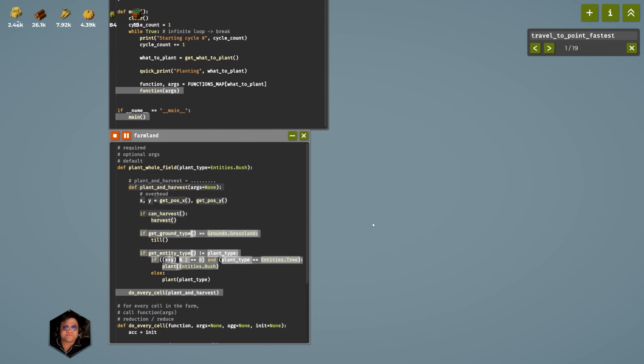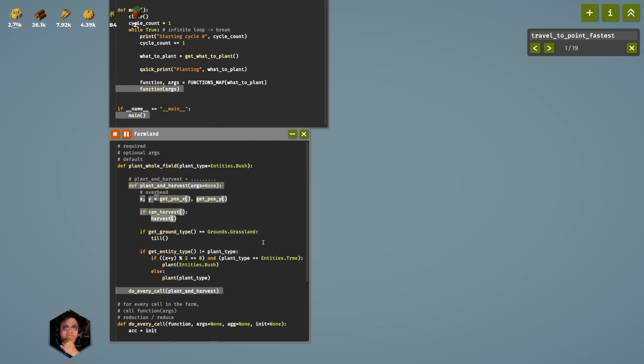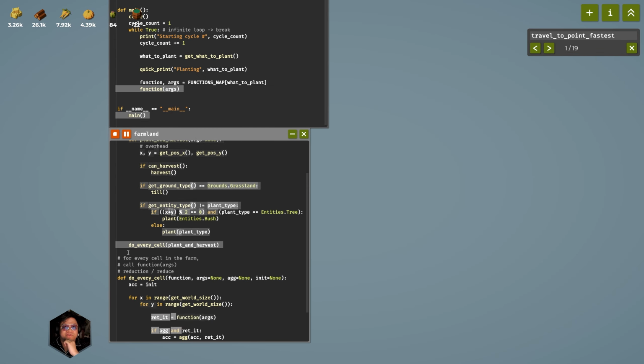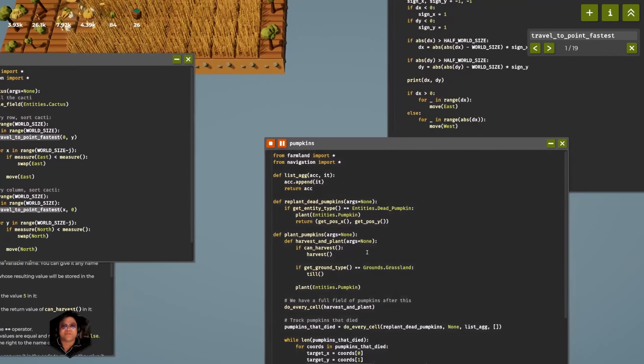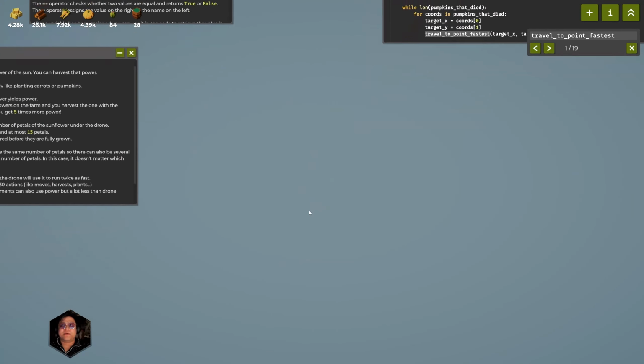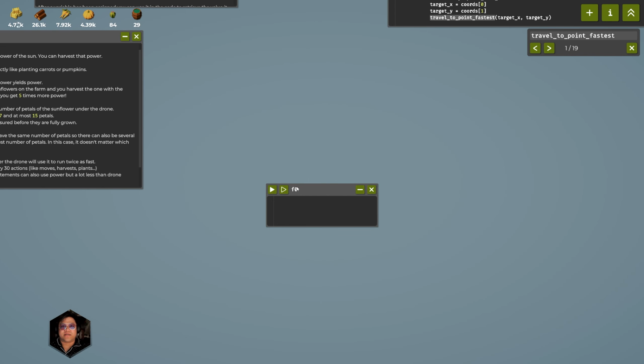So, for example, ito, meron tayong itong plant and harvest. Meron tayong return nitong do every cell eh. Right? And pwede natin siya i-return. Right? So, kukunin natin itong si pumpkins. Right? Let's make a new one. Right? Sunflowers. Right?